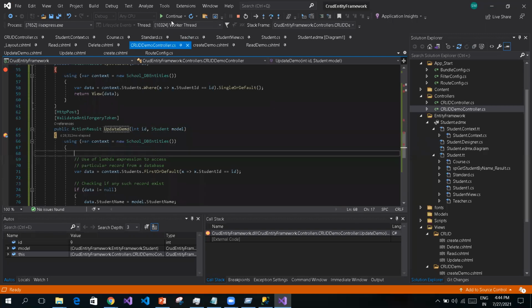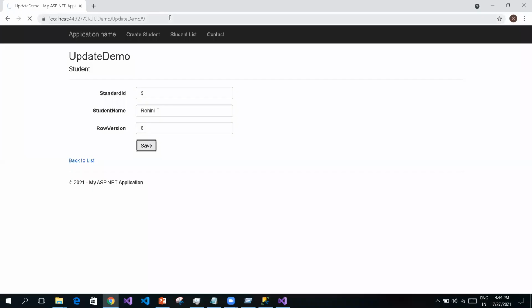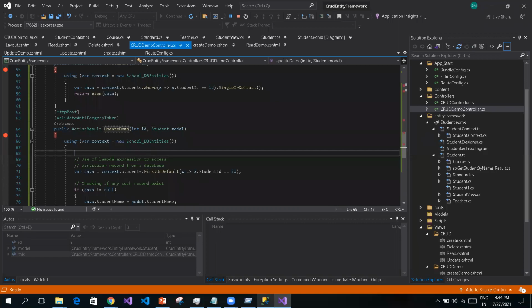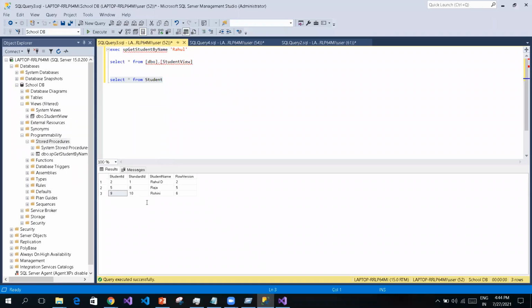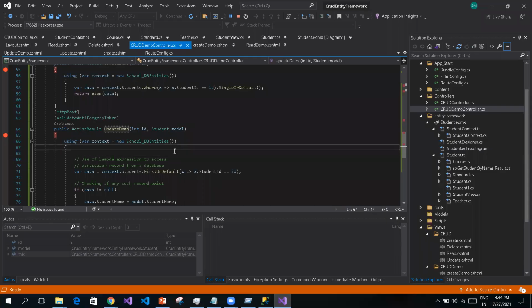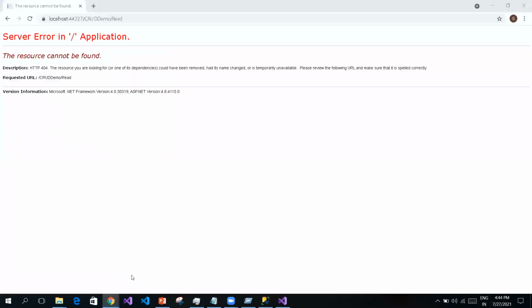Yep, and once I run this, I'm expecting this value should get updated in the database as well. So let me go back to the database. Guys, you can see here the standard ID is 10. So now I'm expecting this value should change to 9 in DB as well. Let it load. Yeah, it loaded successfully. Super. Now let's go back to the view.